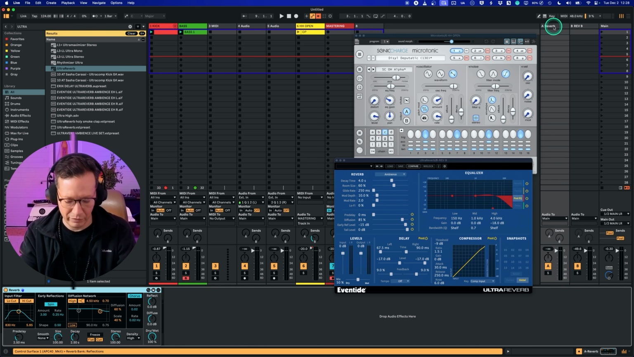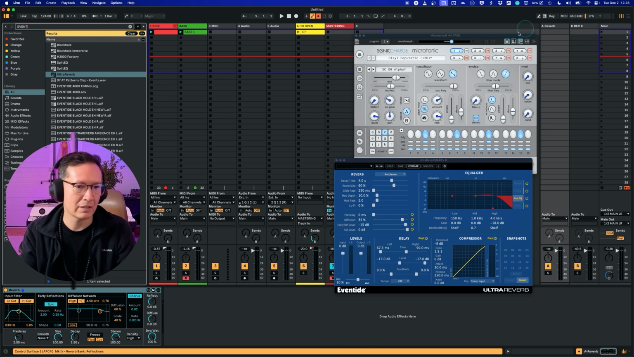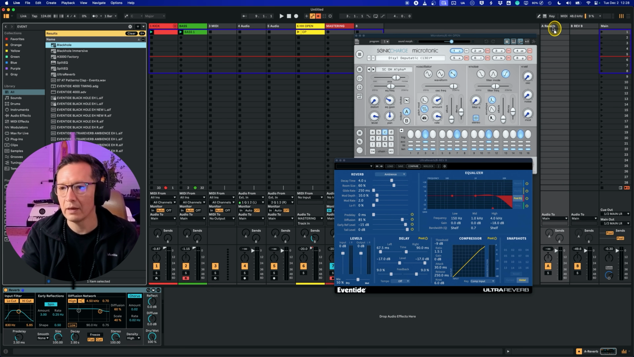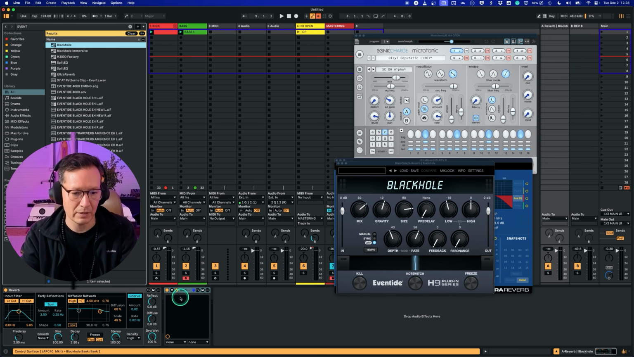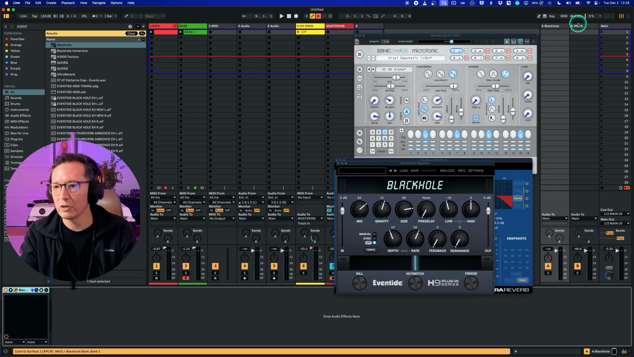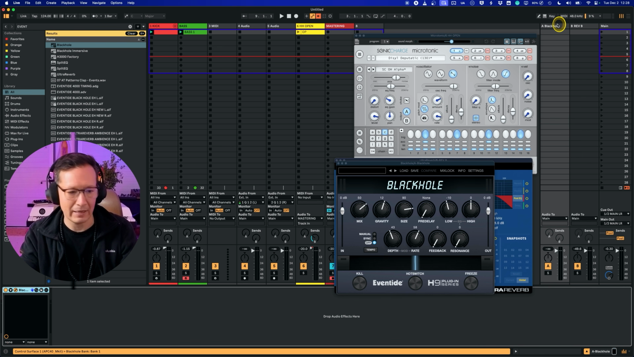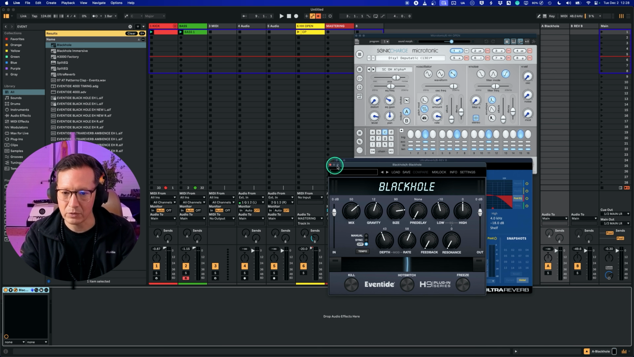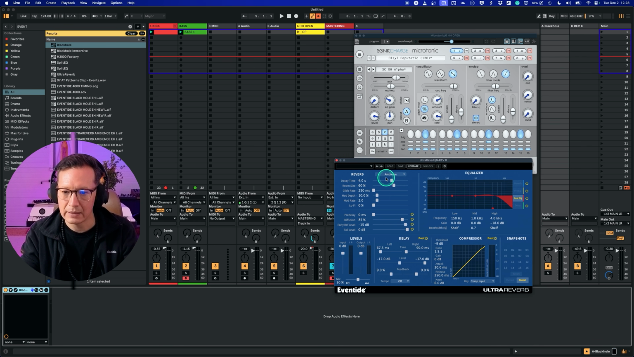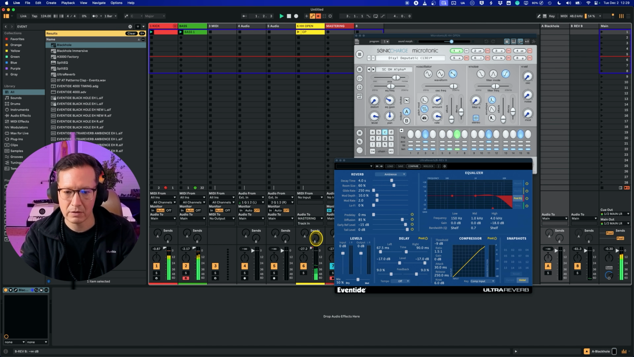Of course, for reverb A, we're going to use Eventide's Blackhole, which is, in my opinion, the ultimate reverb for synths. Okay, cool. So we have Blackhole loaded here now. We don't need it right now, but we'll get to it. And let's check out this ambience.